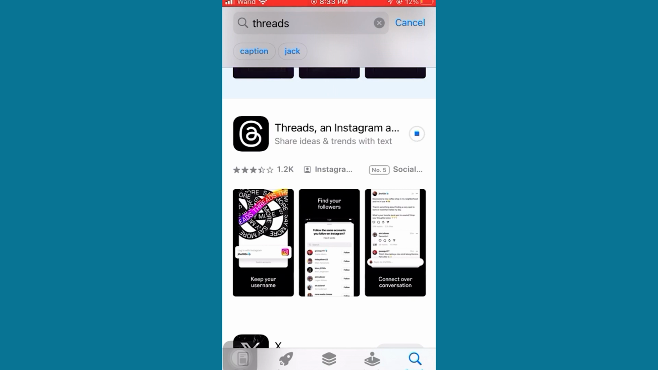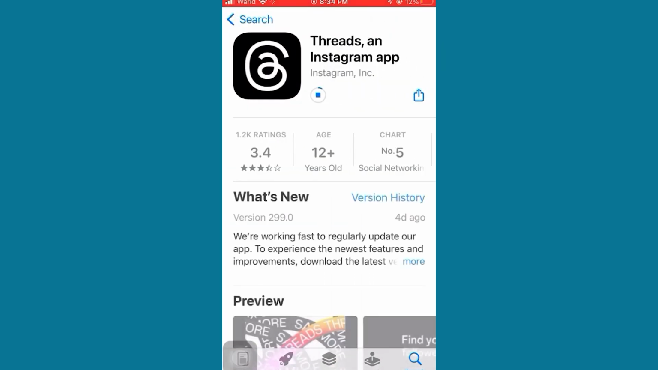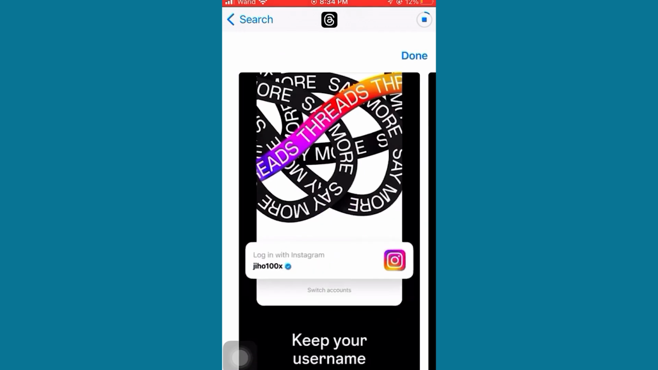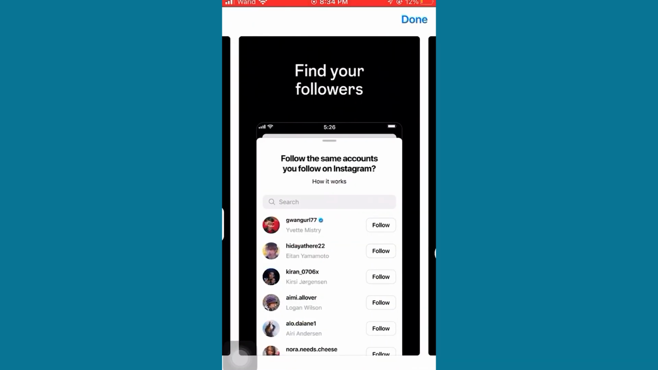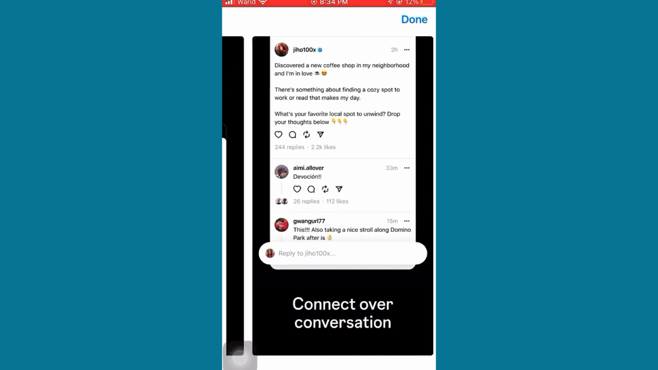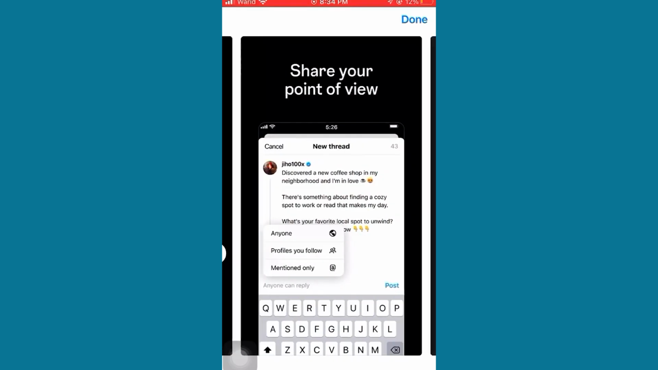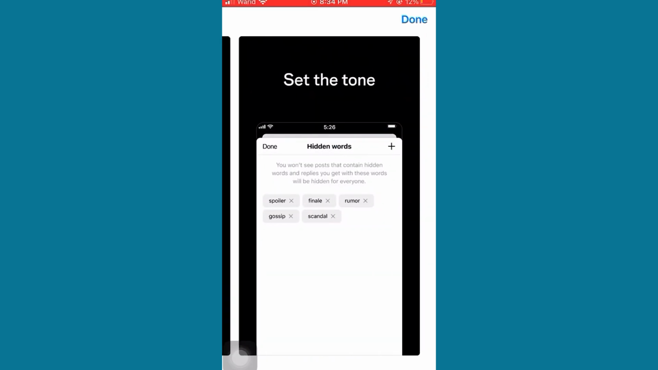Threads is a new application created by Meta, which is the same company that makes Instagram and Facebook. This app is the new Twitter competitor, and it is really popular right now. The cool thing with this is it says that you can keep your Instagram username, so you can have the same username on both Threads and Instagram, which is great. When your app installs, then you can open it and start using it.